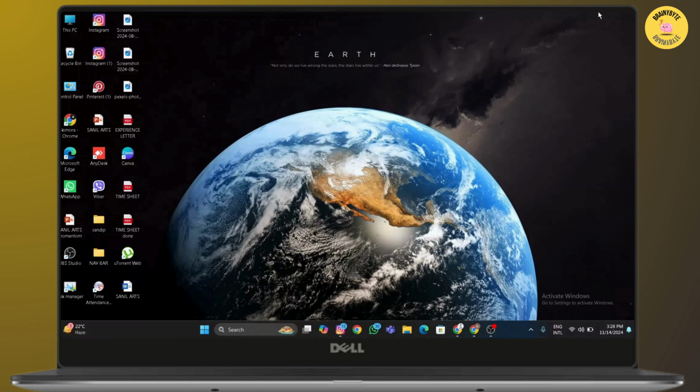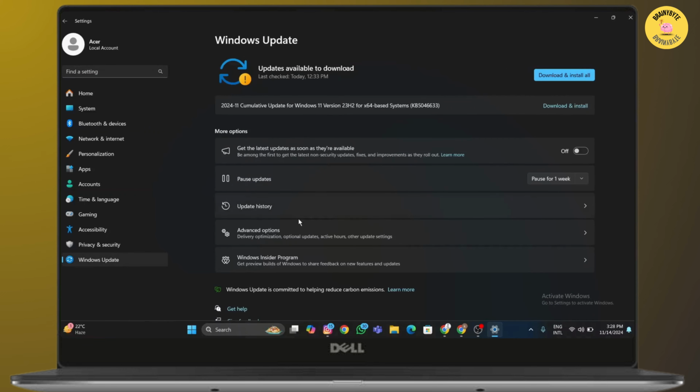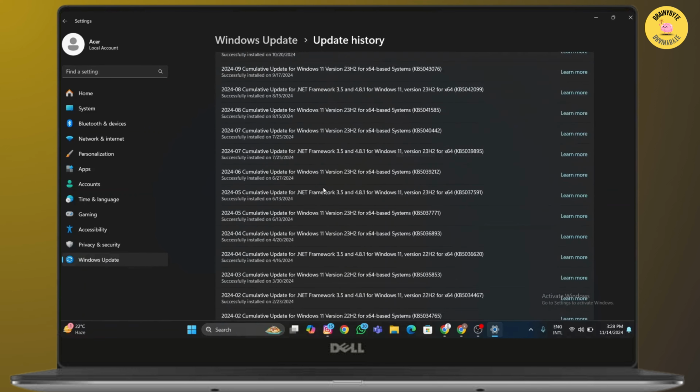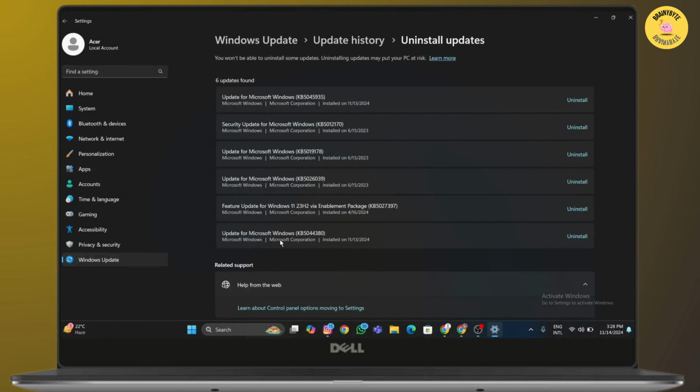First things first, let's uninstall recent updates or drivers that may be causing the issue. Go to Settings and Windows Update, go to Update History and tap on Uninstall Updates. Here you can uninstall updates and remove any recent updates that may have been installed before the issue began. This can help resolve any problems caused by faulty updates.